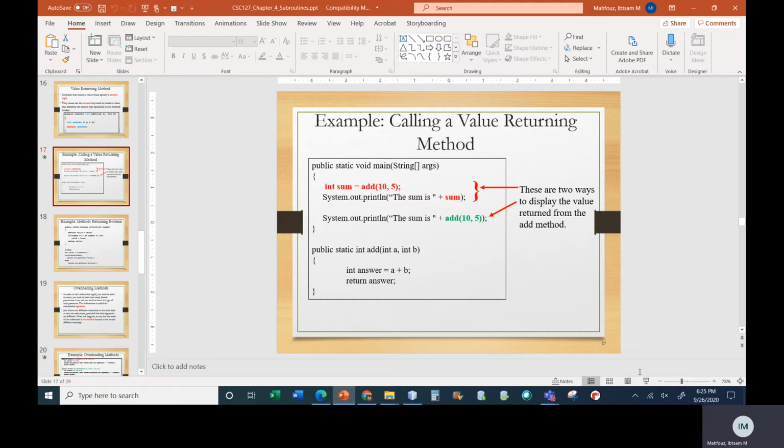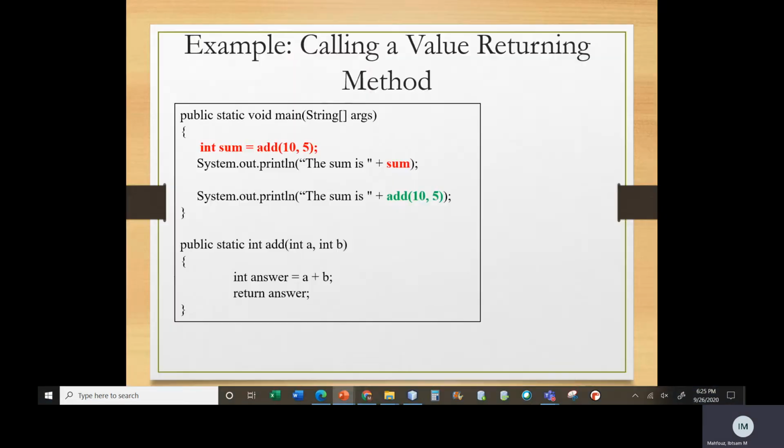So here is an example with the add method. We're doing two things with the add method. One time we're saving the answer in a variable like we did, and the other time we're passing the answer to the println so it gets printed. And both of them will display the same answer for us.